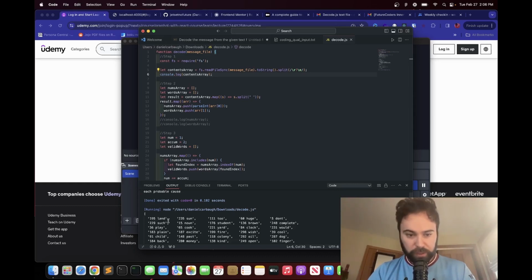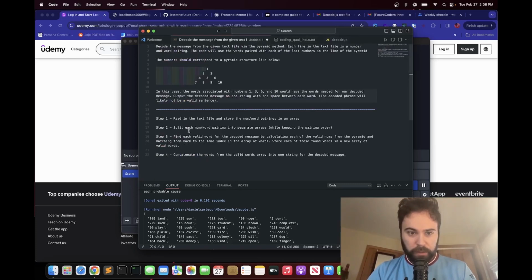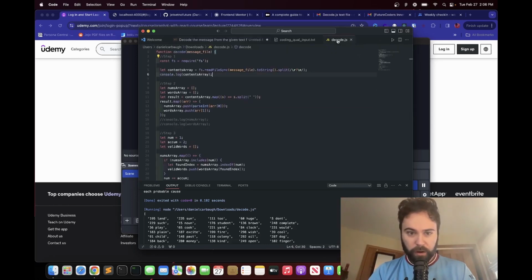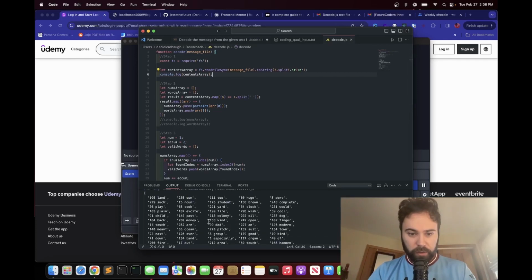So if we just split these again into two separate arrays, the number is not going to be read as an integer, it's going to be read as a string. So we look at the next step. What we need to do is split each number word pairing into separate arrays while keeping the pairing order. This is important. We need to split them in a way that the pairing associations don't get mixed up or misconstrued.